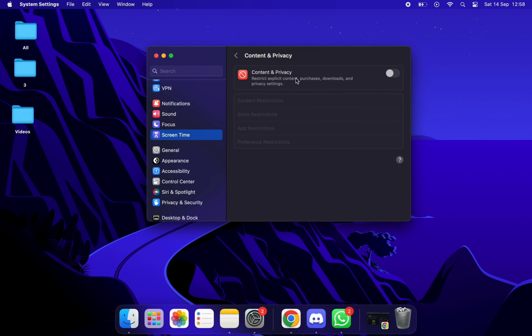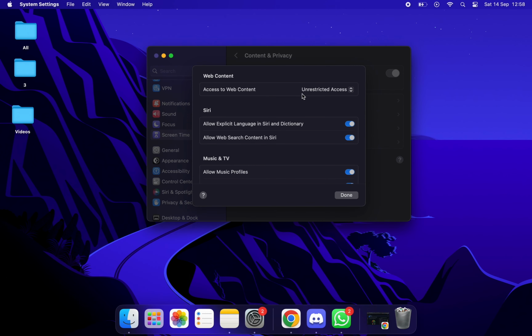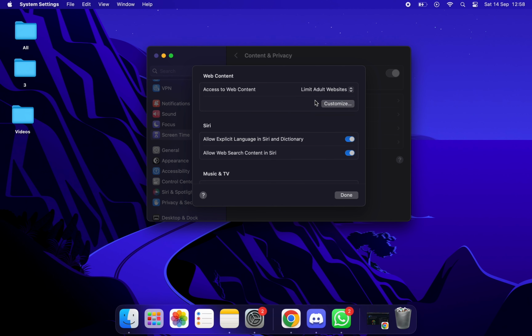Check the box. Click on Content Restrictions. Here, in Access to Web Content, we will change the option to Limit Adult Websites. Now, click on Customize.